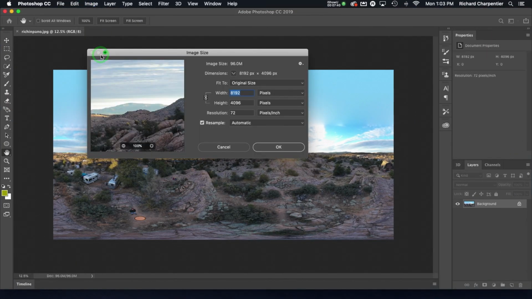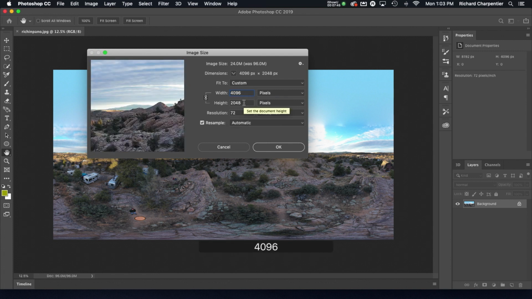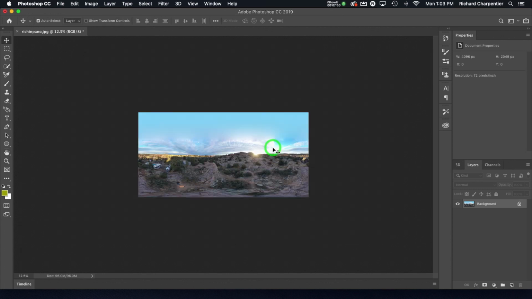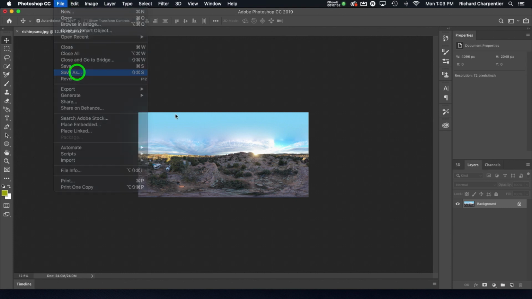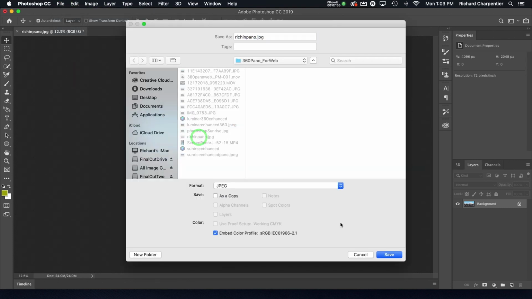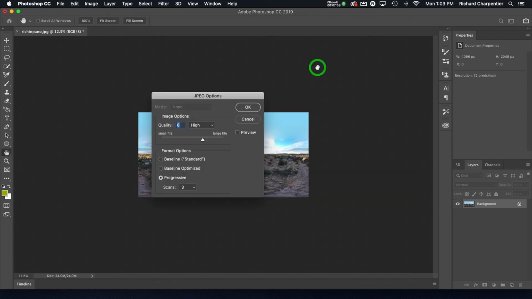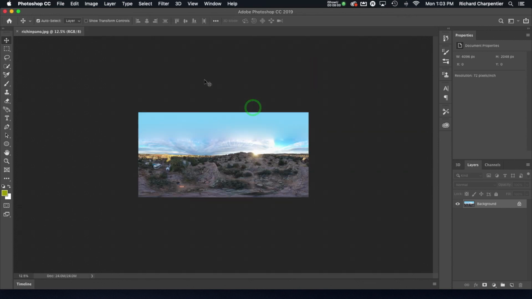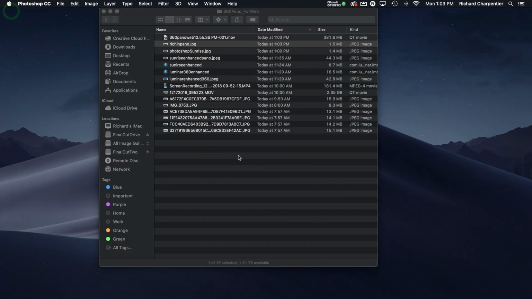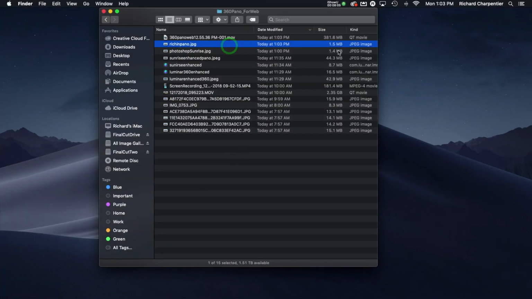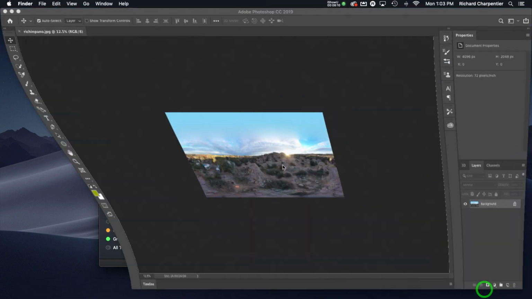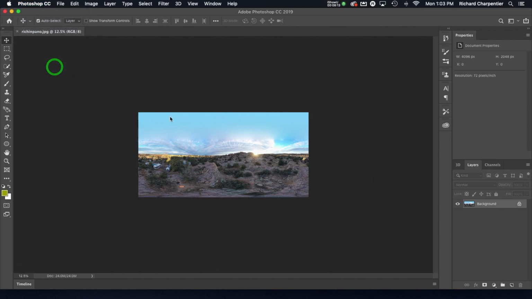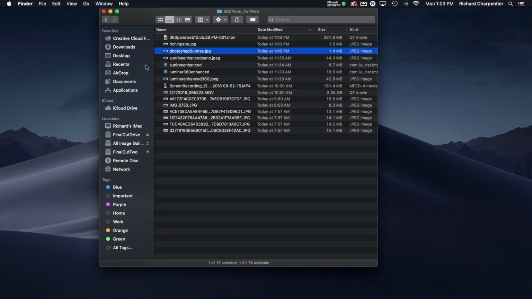So let's look at the image size, and let's go to 4096 by 2048, 72 dpi, because we're doing this for screen, not for print. Say OK to that, and save as one more time. And I'm just going to use that same name, Rich in Pano. Save it, hit the replace, say OK, and let's take a look at the size of that one now. Okay, Rich in Pano, 1.5 megabytes, and the Photoshop Sunrise is 1.4 megabytes. Not terrible. We could still get them smaller, but we're not going to spend time on that right now because I don't want to hold you over too long.